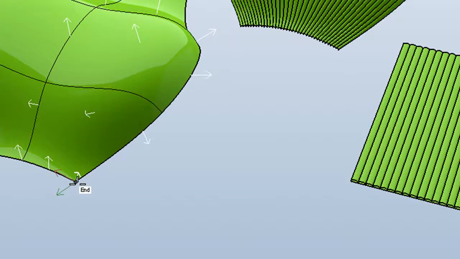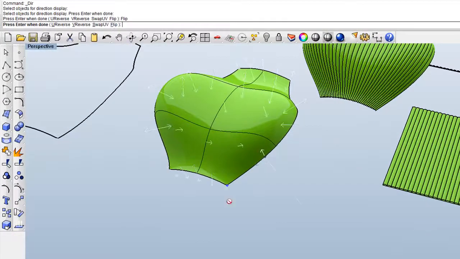So this target surface now is pointing upwards. What we can do is we can flip and make the surface pointing downwards, or we could also swap the U and V, which means I'm changing my X to Y and Y to X, or you can do UV reverse. Means I'm reversing my U direction or my V direction, and U and V means X and Y in this case. So I'm going to flip and make the surface pointing downwards and press enter.